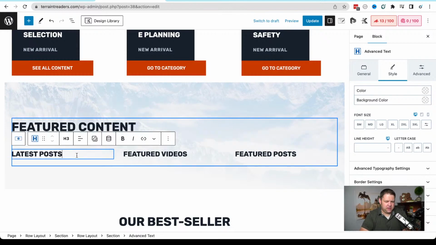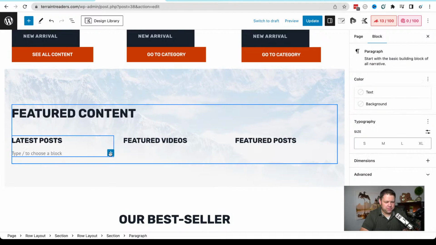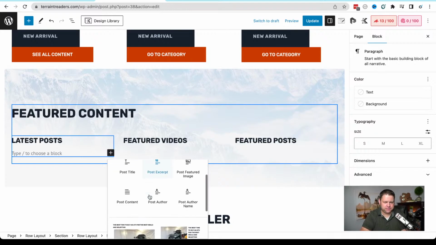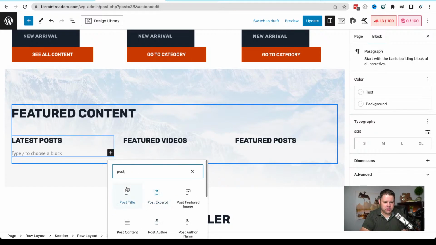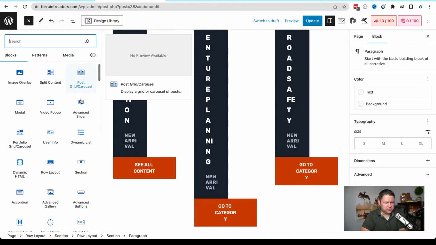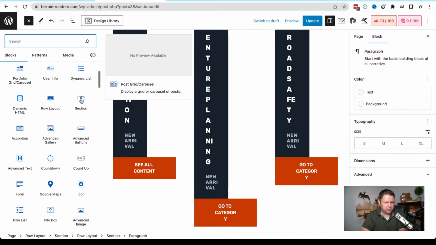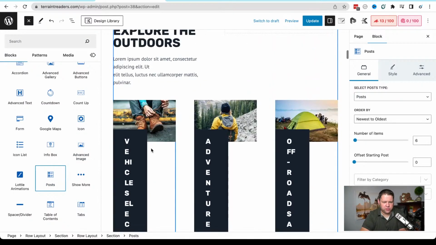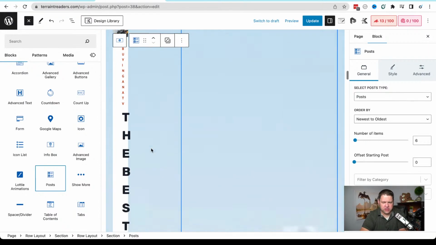Okay, so then under this, in this column, I'm going to add, oops. You can do like a query loop. I'm going to do, let's see, let me click browse all because I'm not remembering exactly. I could do a post grid. I feel like there was another option. I thought there was like, oh yeah, just posts. And I'm just going to do it so we can see what they look like, right?